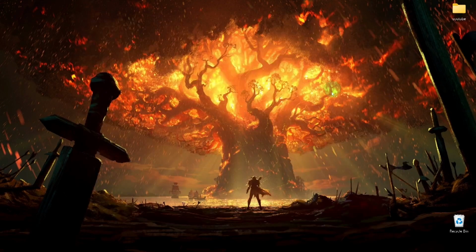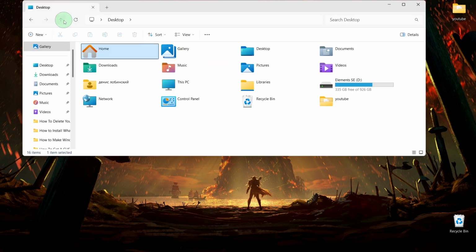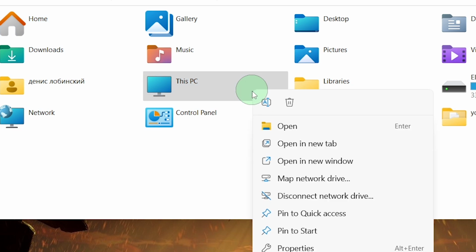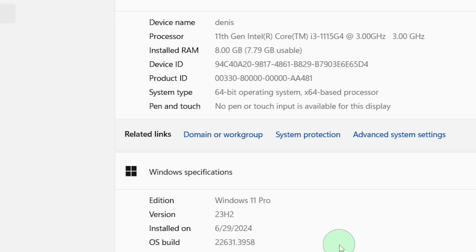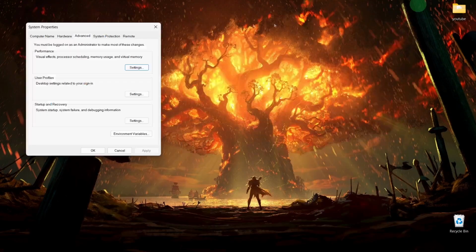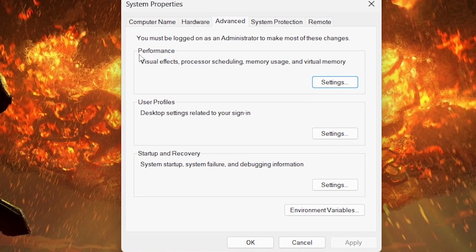Now let's adjust visual effects for better performance. Go to File Explorer. Right-click on This PC and select Properties. Click on Advanced System Settings and under the Performance section, click Settings.